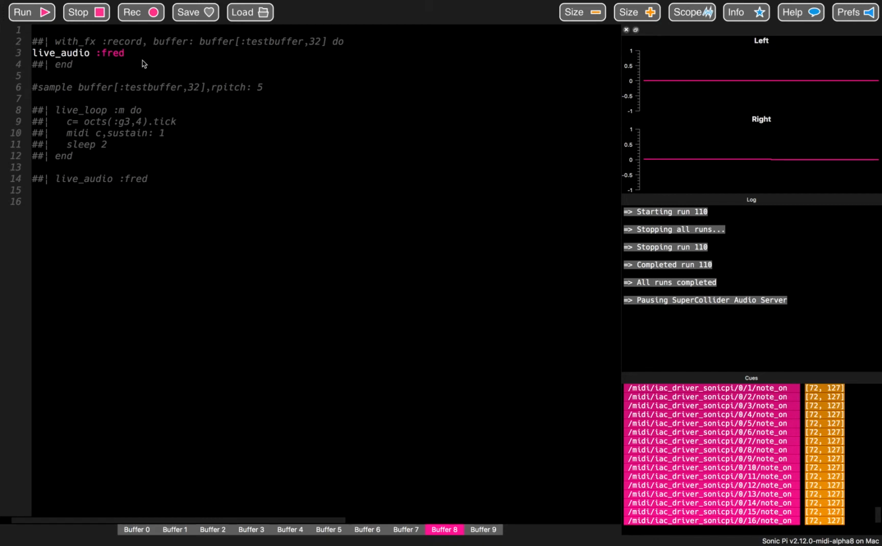The first command, which I have up at the top here, live_audio: you have to give the feed a name. I've just called it Fred. It could be called anything you like. And you could put a comma after that and the audio channel which you're going to use. If you don't do that, it'll assume the lowest numbered one which is available.